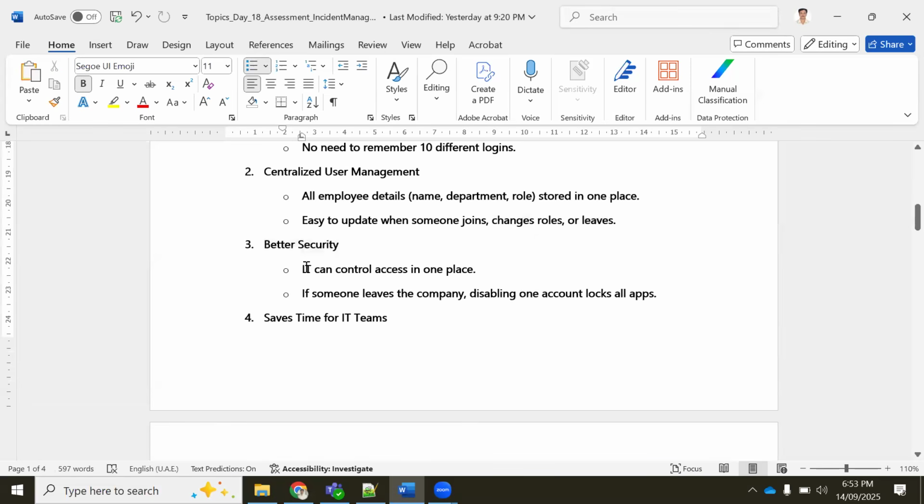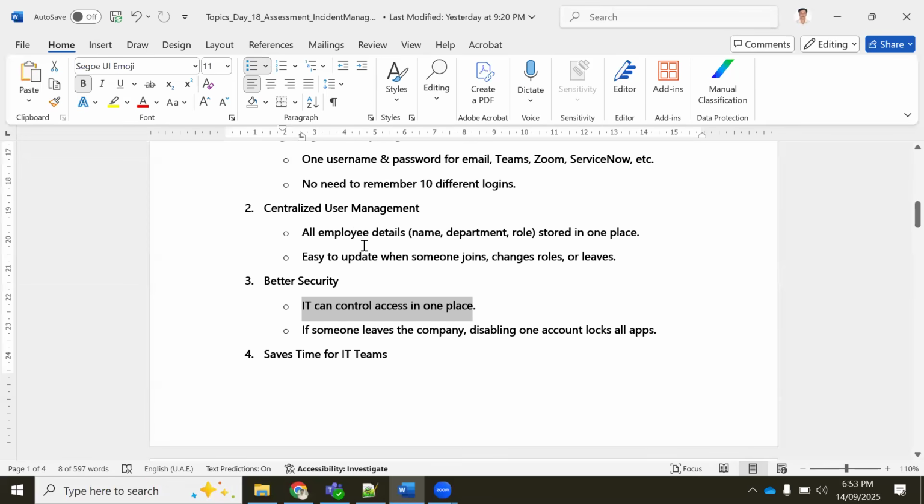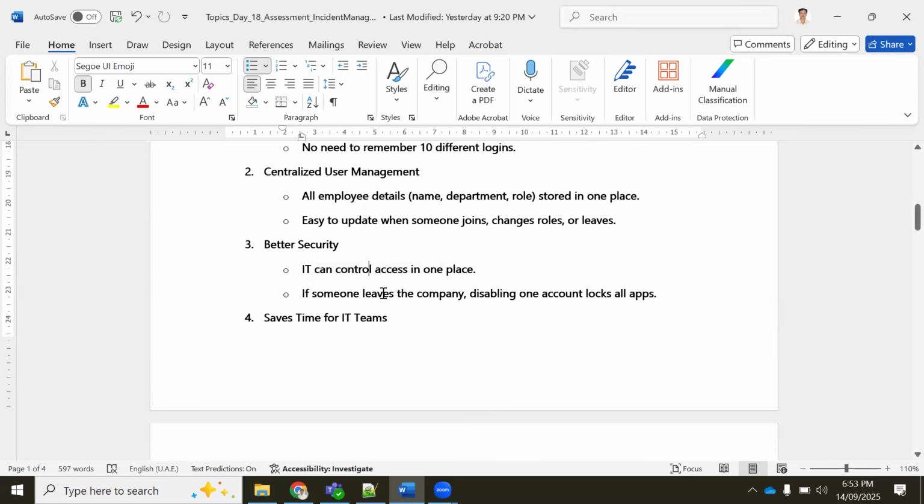See, IT can control access in one place. Suppose you want to access one of the applications, from there only they can give you which applications you have access to, from Active Directory. Otherwise, they need to go to each and every application and provide a username and password, correct? From here, it is a central place where they can provide you the access. Okay. If someone leaves the company, they will disable this ID and lock the account so that you would not be able to log in to that application.